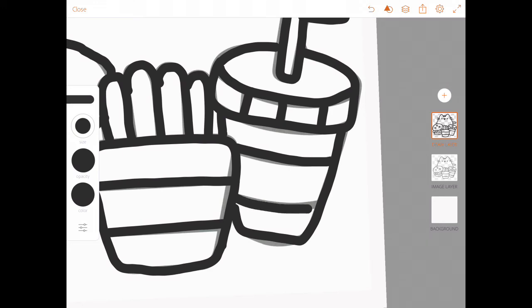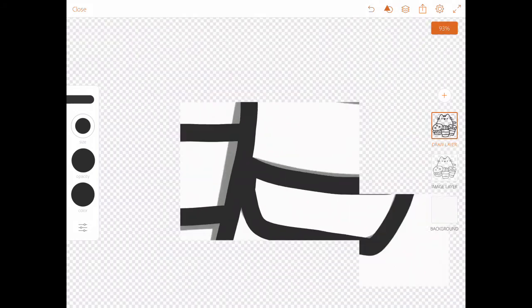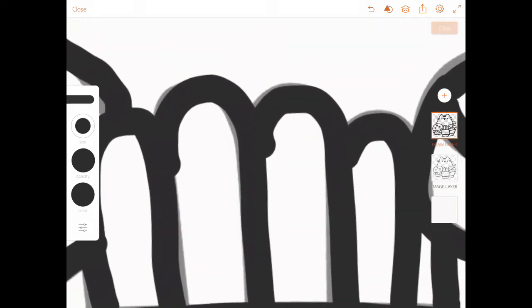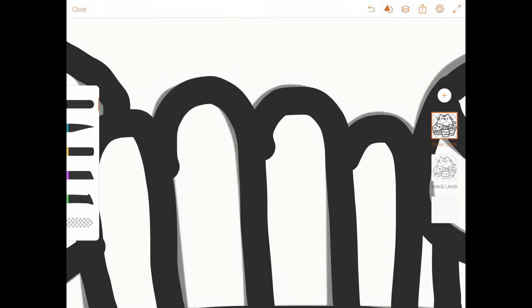Trace and trace. If there's some spots that you don't like that you want to maybe touch up, like you have some gaps or you just want to go over and fix some things, you can do that as well. Or if you have some spots that you need to erase, like these fries, I could probably erase a little bit. You'll tap on the brush at the top and it'll take you back to your brush menu, and I'm going to go down to the bottom to my eraser.